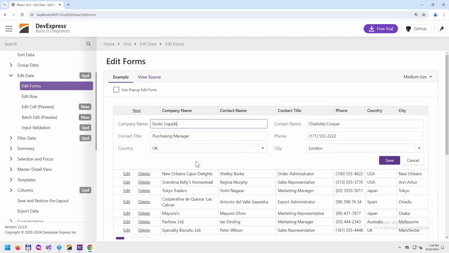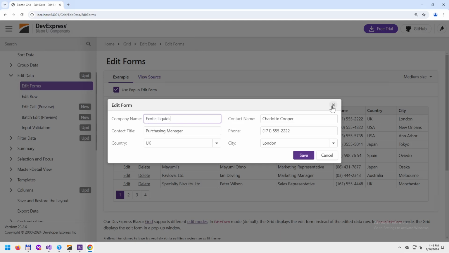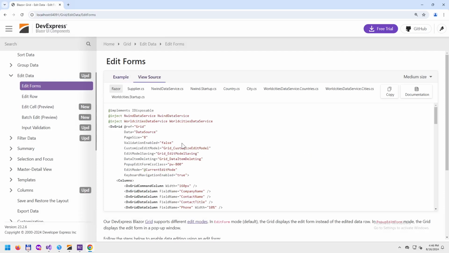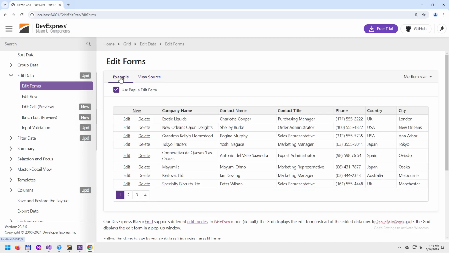The way of editing data with an edit form, with a pop-up edit form. This is a command column. Let's see how that is implemented. DxGrid command column. This is the built-in way of editing a row with the buttons new shown in the heading, and then on each of the rows there's edit and delete buttons.